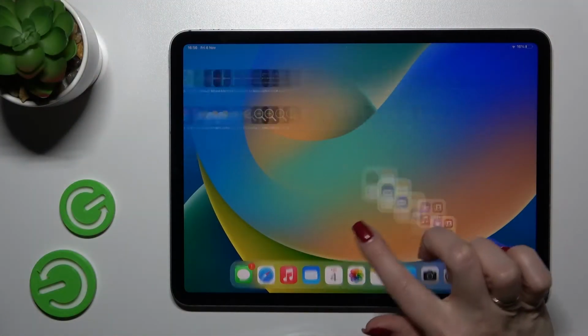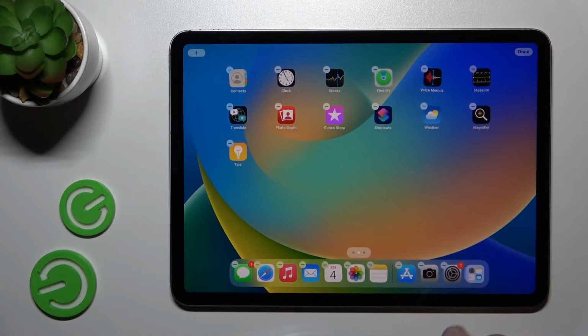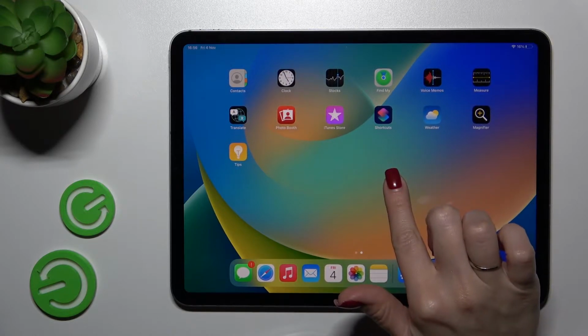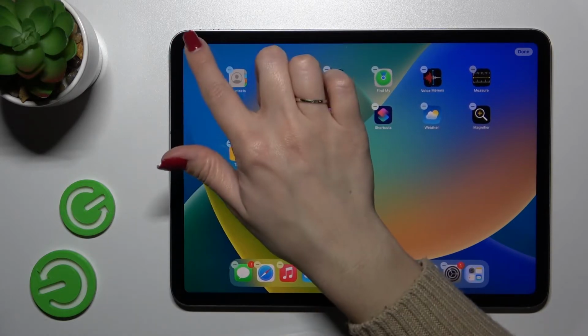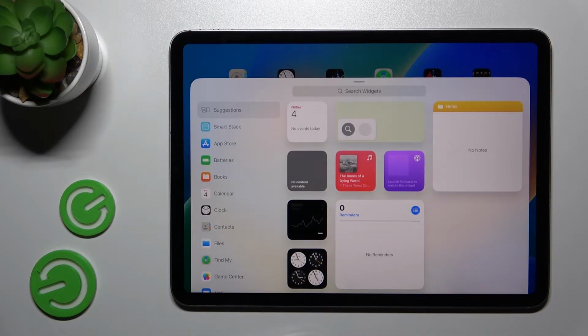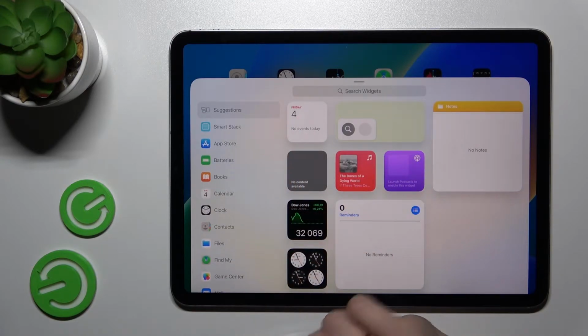So first we should select the screen where we want to add the widget. To do that, we should hold our device screen with the finger for a while, and after that, here in the upper left corner, we can see a plus icon. Just click here, and here we can see all the available applications whose widgets we can add. So that will look something like this.